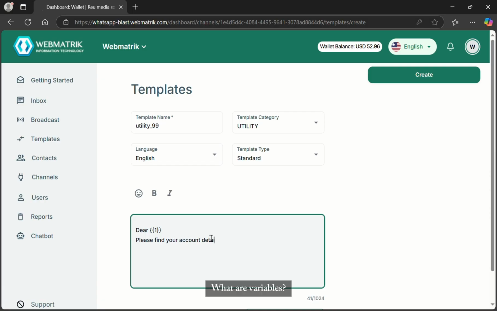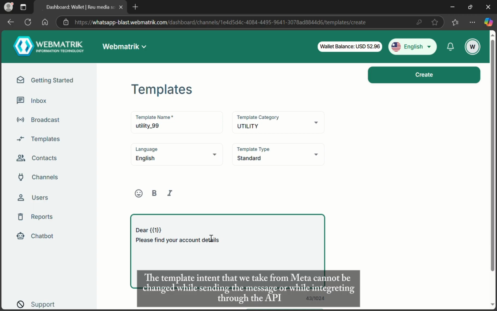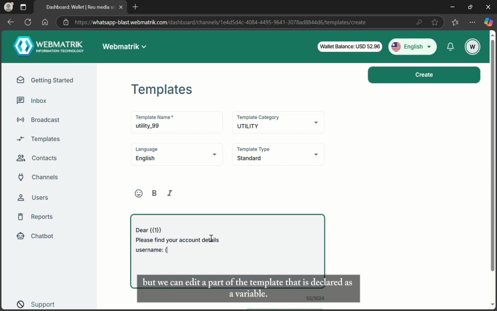What are variables? The template content that we take approval for from Meta cannot be changed while sending the message or while integrating through the API. But we can edit a part of the template that is declared as a variable.